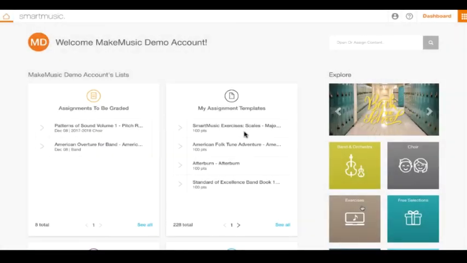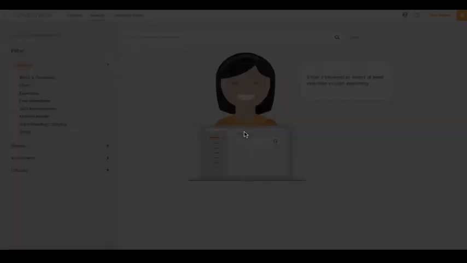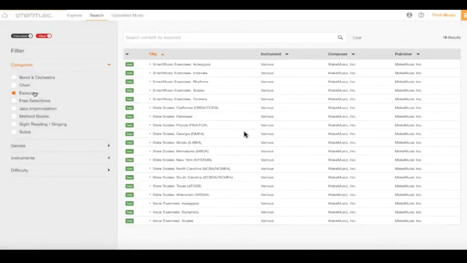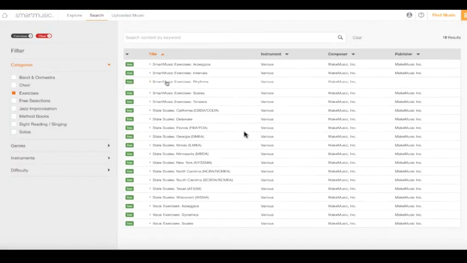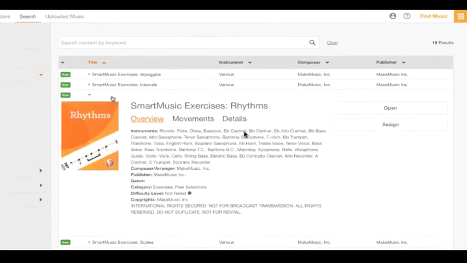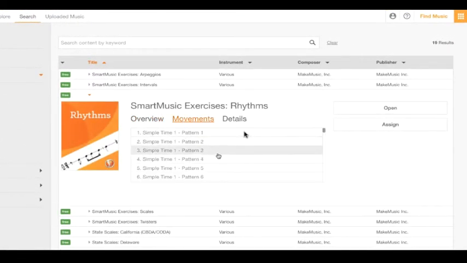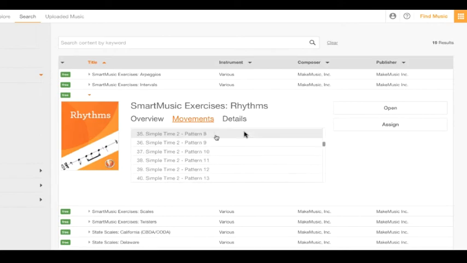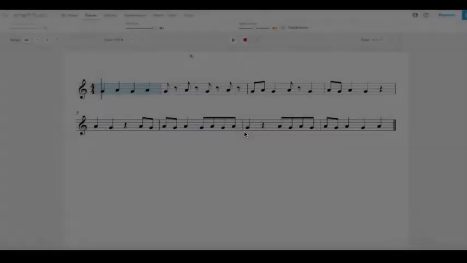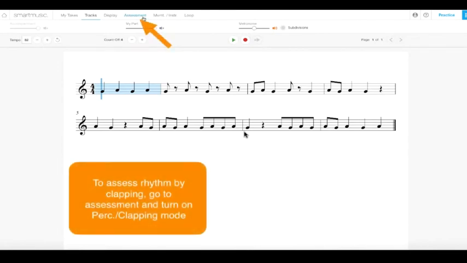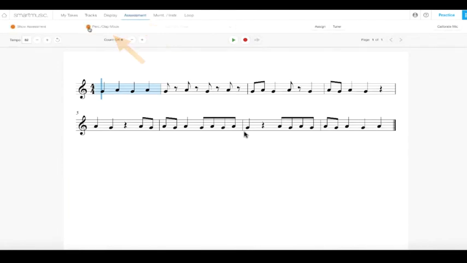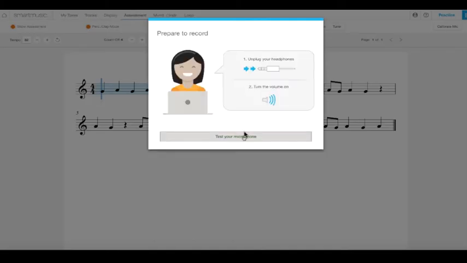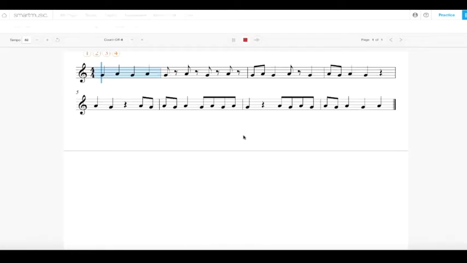So again, on your screen, what you see is the home page of SmartMusic, and we've just clicked on exercises. And there's scales, arpeggios, intervals, all of that. So we're gonna just go to rhythms, and we're gonna choose a pattern from simple time. And now there's a way to assess these by clapping. So under the assessment menu, you would just click the clap percussion mode, and then you can clap through the exercise and have SmartMusic give you assessment.